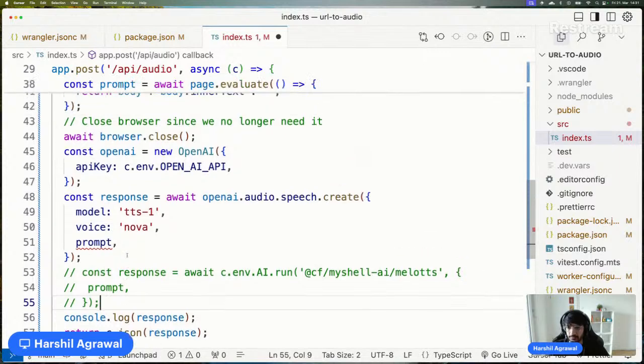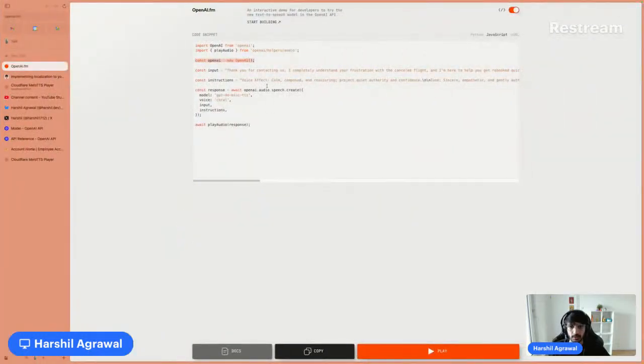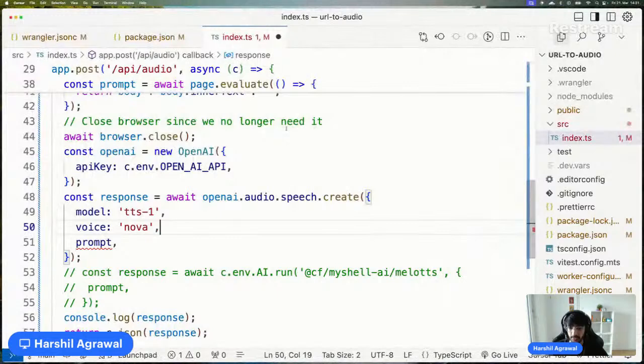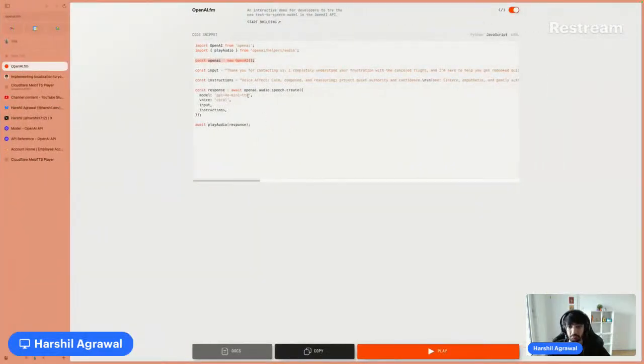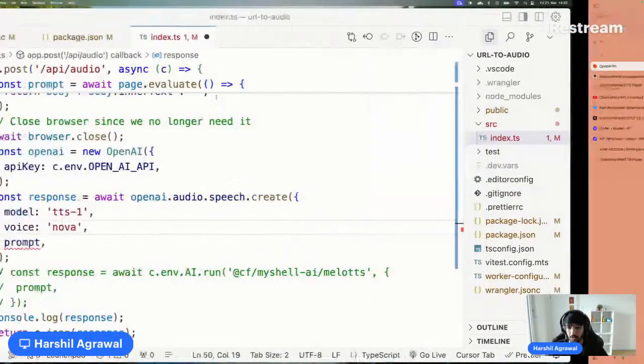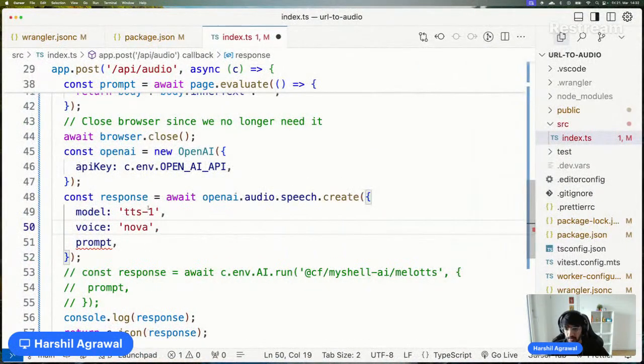Anyways, I already have configured my OpenAI API key, and let's go back over here. It is audio.speech.create. All right. So we got, or let's just say Cursor got most of it correct.